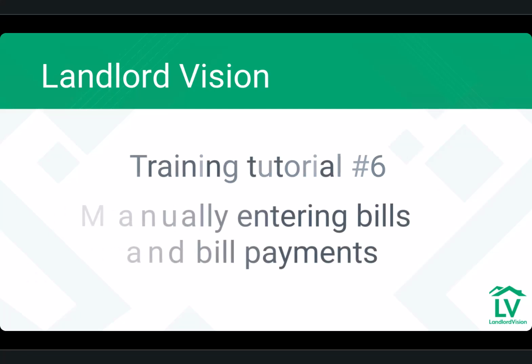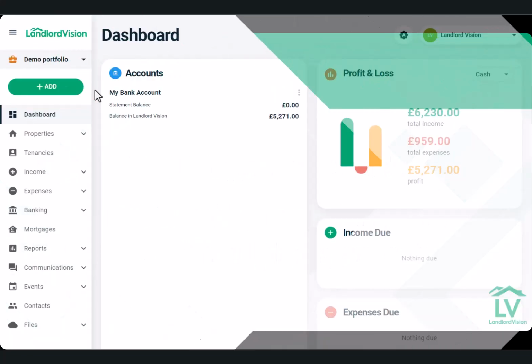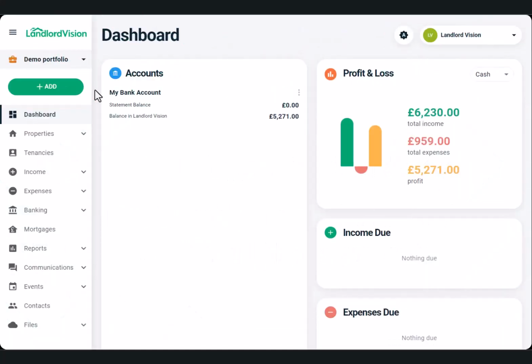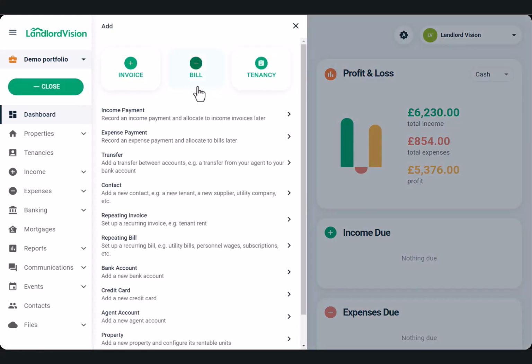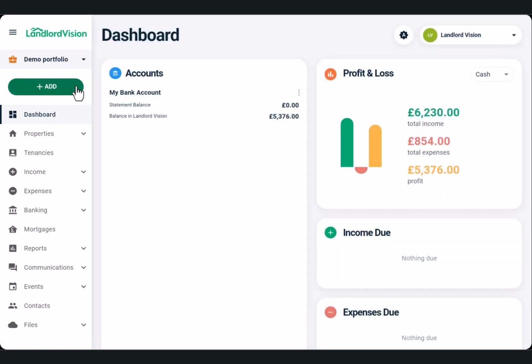In this tutorial, we'll be manually entering a bill and bill payment into Landlord Vision. Like in the previous videos, bills can be added manually in two ways. The first is by using the Quick Add button. The second is by expanding the Expenses section and going to Bills.